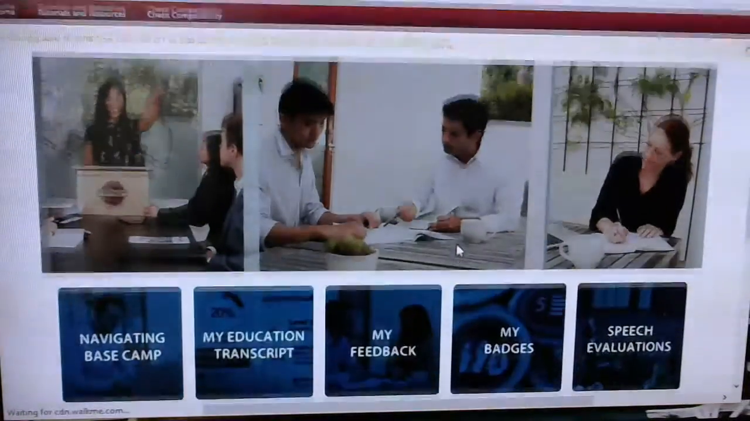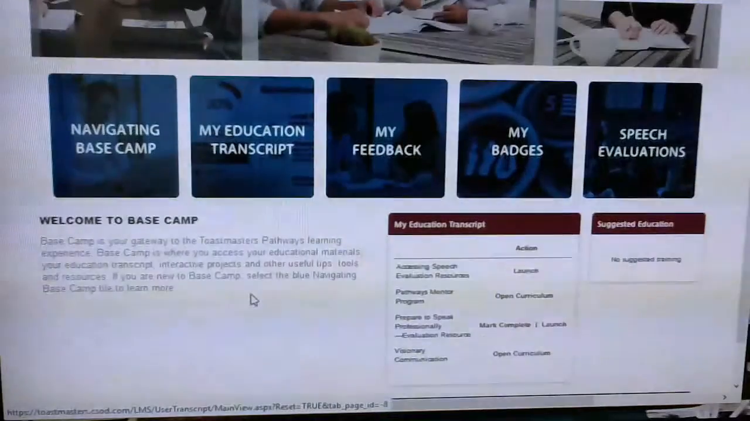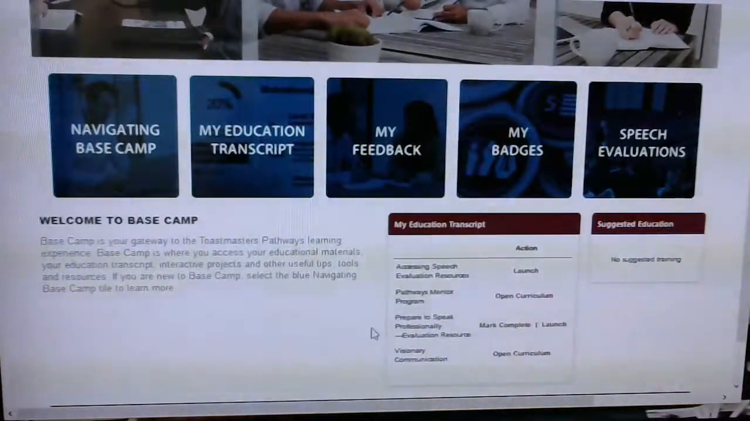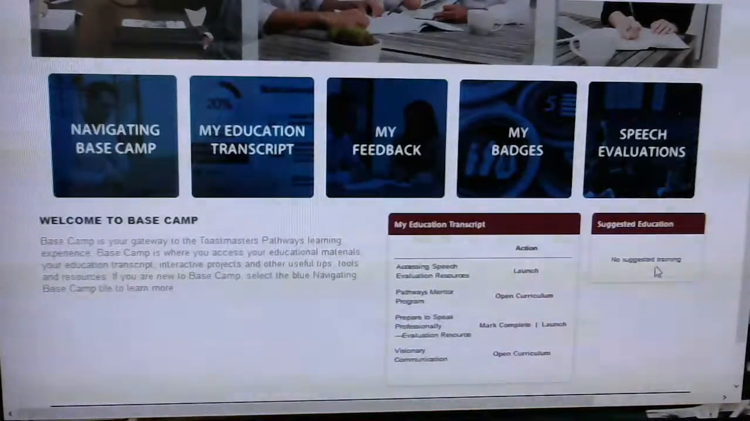Here's the Pathways page, and here are your navigation options. Your badge is where you can see your rewards, feedback if you've uploaded reviews, and most importantly, your education transcript. The other thing is they have this nice shortcut to your education transcript, and as you get further along, you'll get suggested education that comes up in this box.